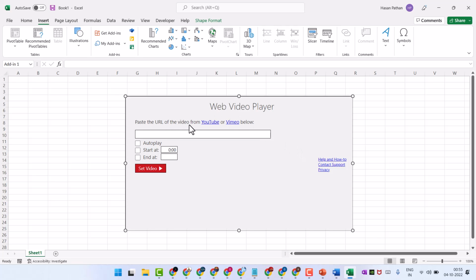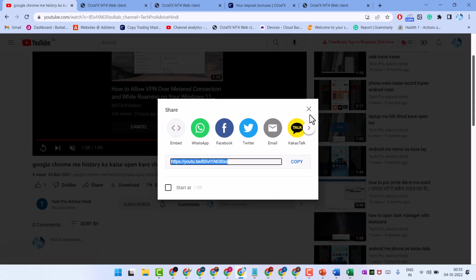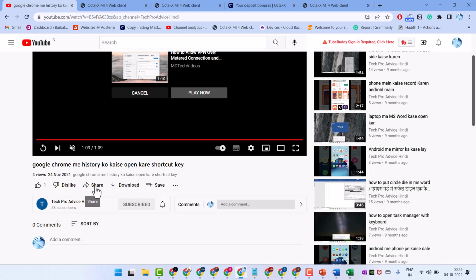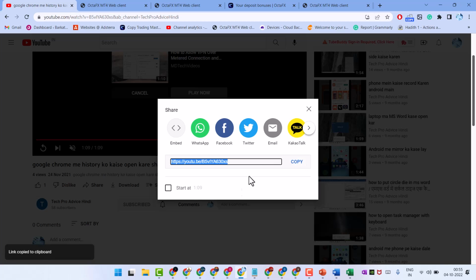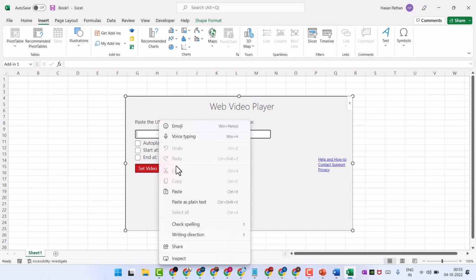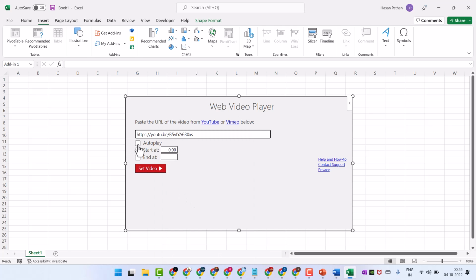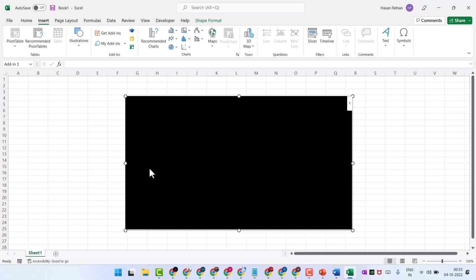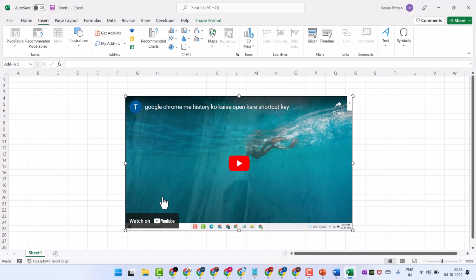Paste the URL of the video from YouTube or another format. Now paste here. There are some more options like autoplay. You can start it and end it, then set video. So this is the way guys you can insert YouTube videos to your Excel.